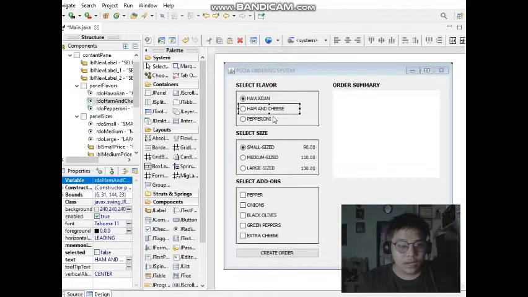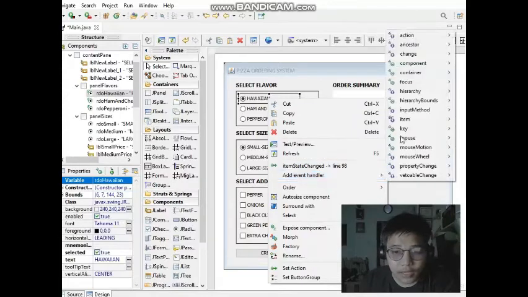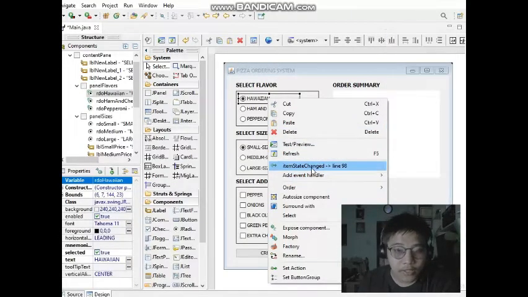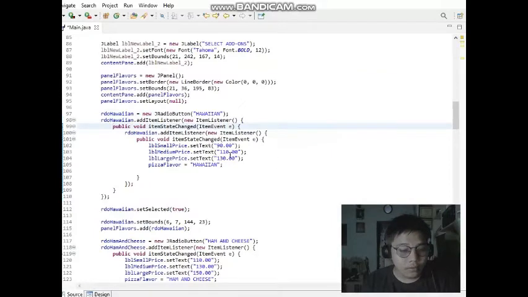First, I'm going to put some radio buttons here to select the flavor and the size, checkboxes to select add-ons, and a button to create the order. First, for Hawaiian, I need to add an event handler, which is item state change. Since I already created this before, we just click it.